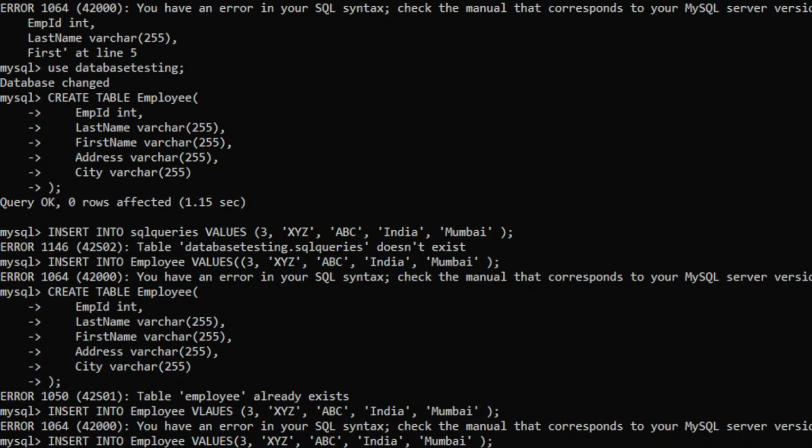How can we provide them? Insert into table name values, followed by the values, either an integer value or a string value if it is a varchar. Then if you hit enter, it will show you query OK, 1 row affected. Once that is done, if you want to see how many tables got created inside that particular database, we use the query show tables semicolon. Once you hit it, it will show all the tables present inside that database. In our case, we have created only one table, called employee.